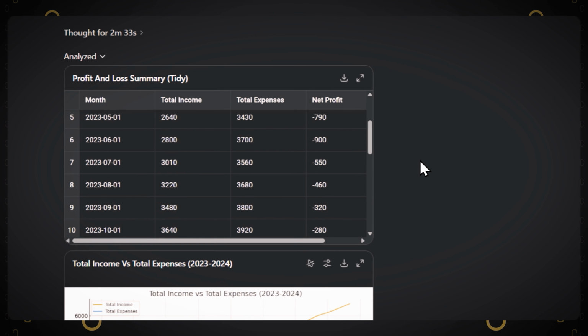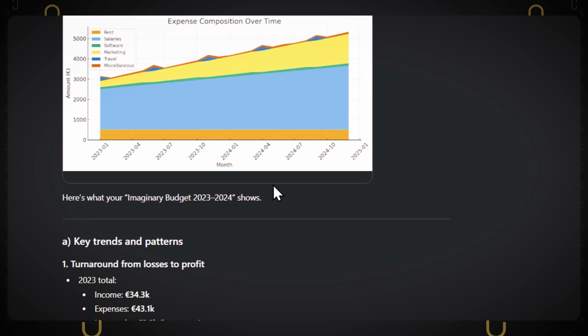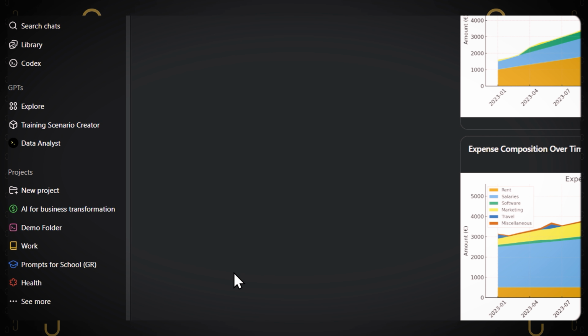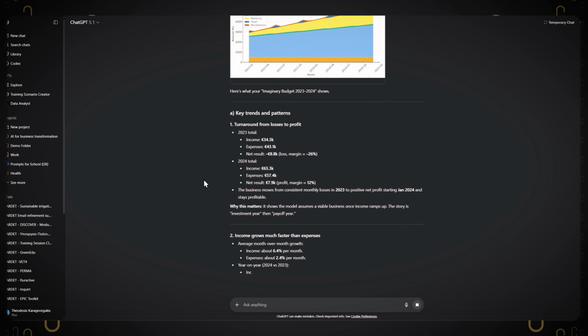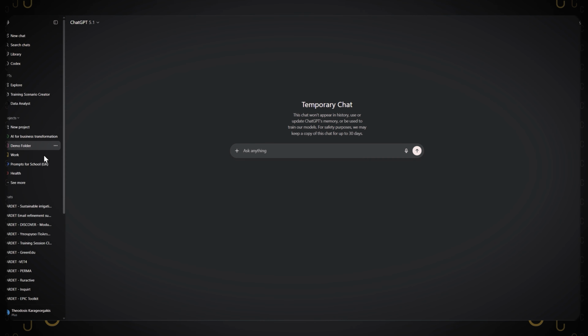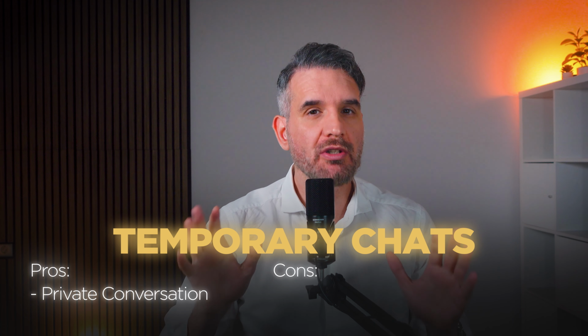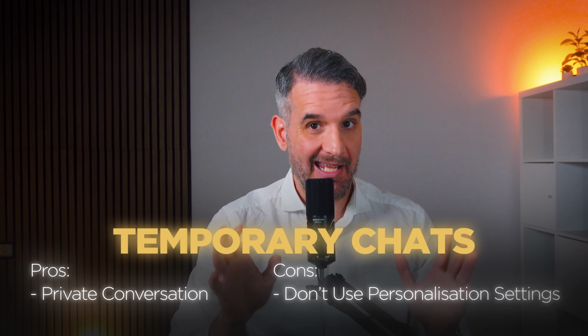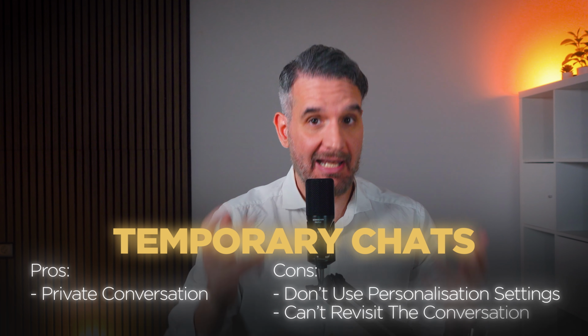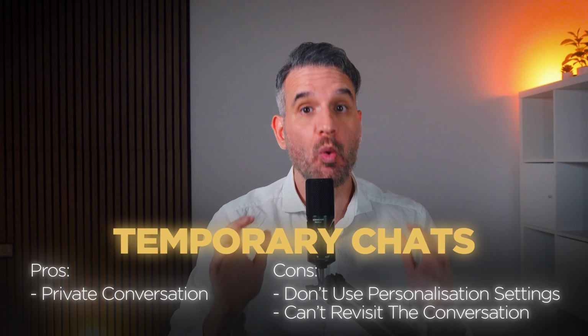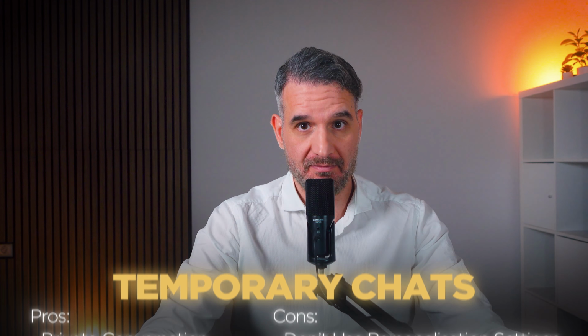It works like the incognito mode in your browser. Whatever you discuss disappears after you close the window. Just keep in mind these two things. Temporary chats won't use your personalization settings, and you can't revisit the conversation later as temporary chats won't appear in your history panel on the left. Alright, now that we have set everything up, let's talk about how you can actually use ChatGPT.